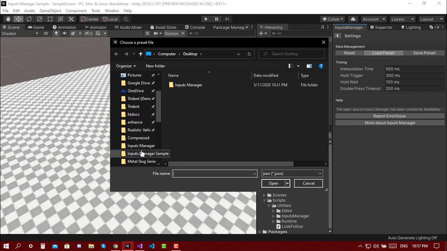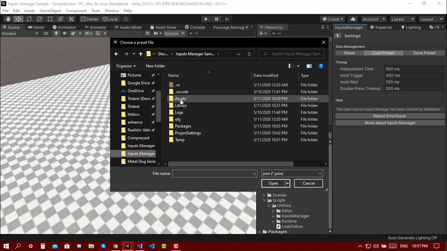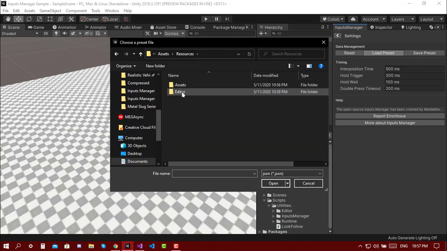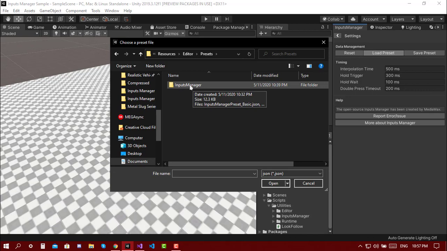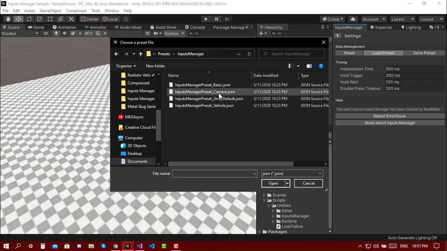I'm going to go to the assets folder of this project and go to the resources and editor, I guess. Yeah, editor, presets, and under the presets folder you'll find an inputs manager folder. In this folder, you'll find some presets that I have made: a basic one, a camera, Unity default, and a vehicle preset. I'm sure I'm going to make more of these, so please be patient. And yeah, I'm going to choose the Unity default and hit open.